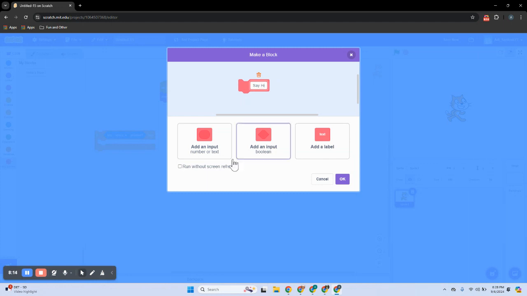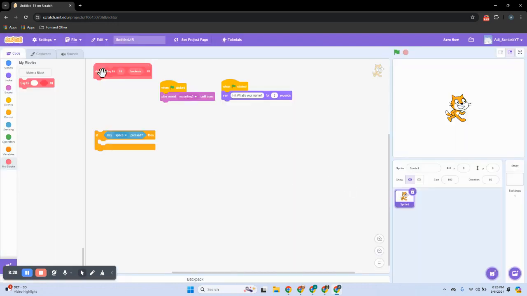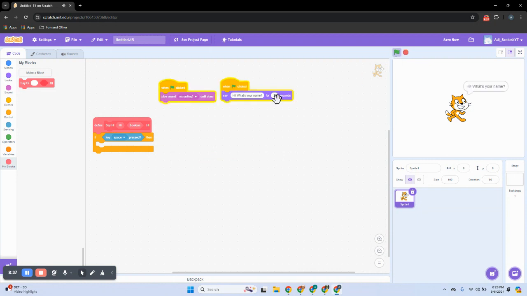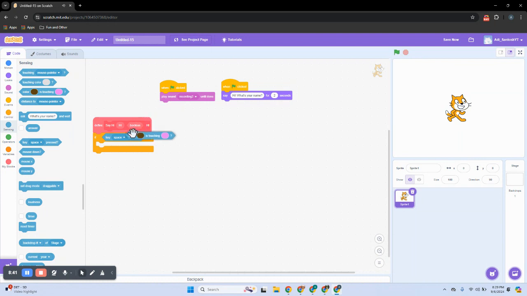Say hi. Okay. Hi, what's your name? And then I really don't know what this does because I've never seen it before, but it's a cool block, I guess.